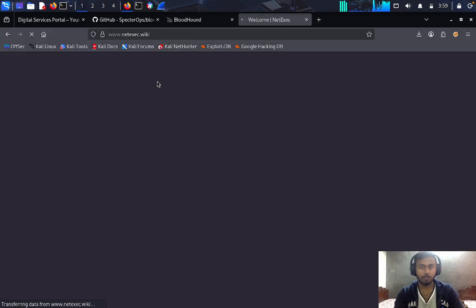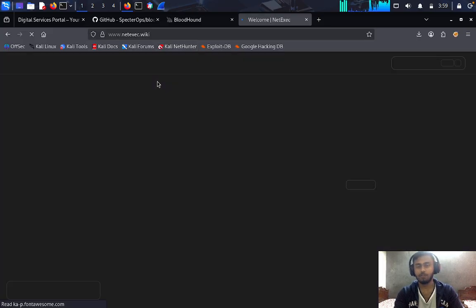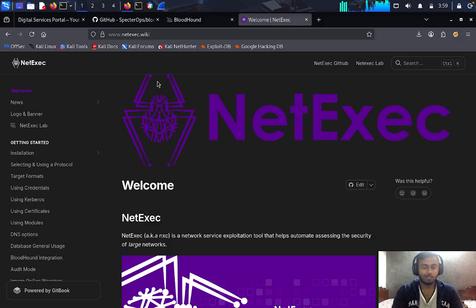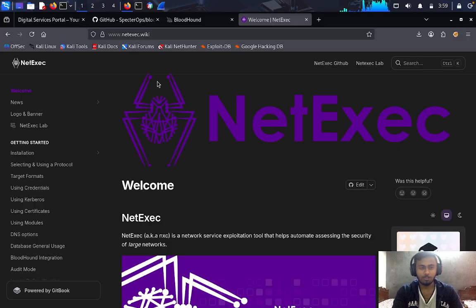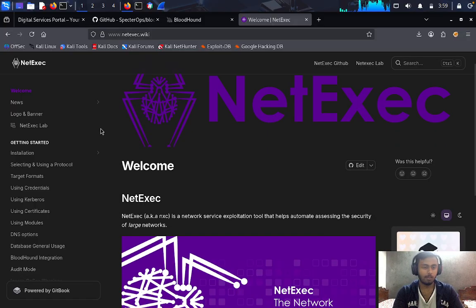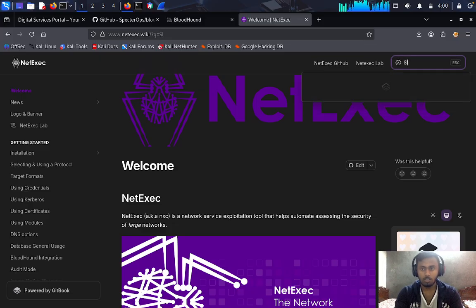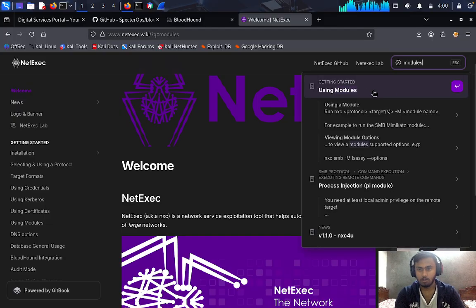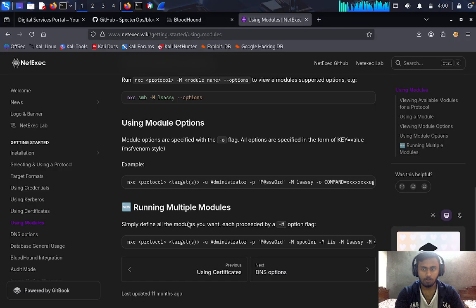This is a really great site because there are a lot of things which I don't know, so I use this very often. So here, just a second, I'll look for Slinky. Modules, right? We will go ahead into the modules tab.